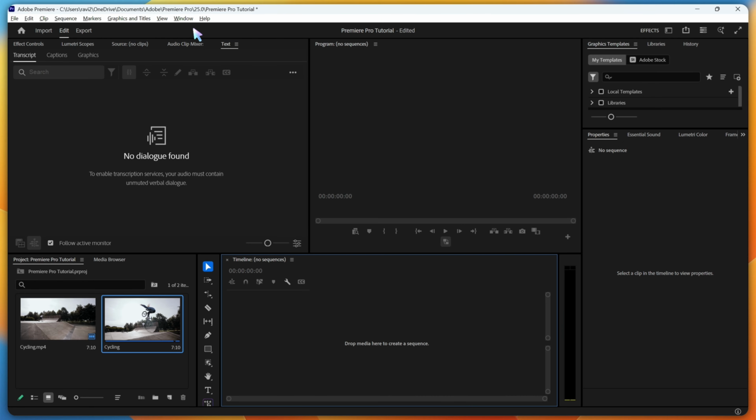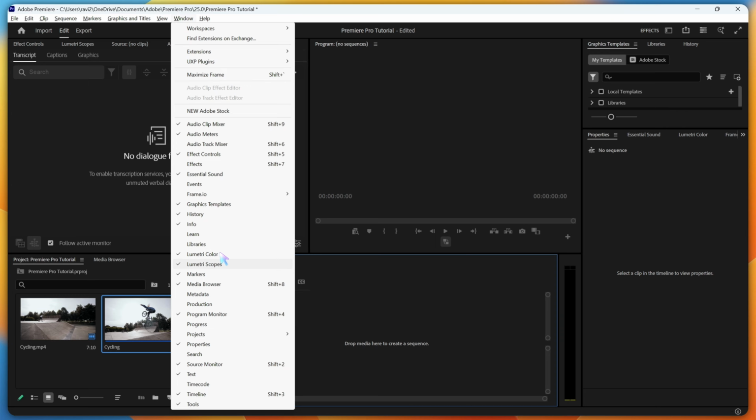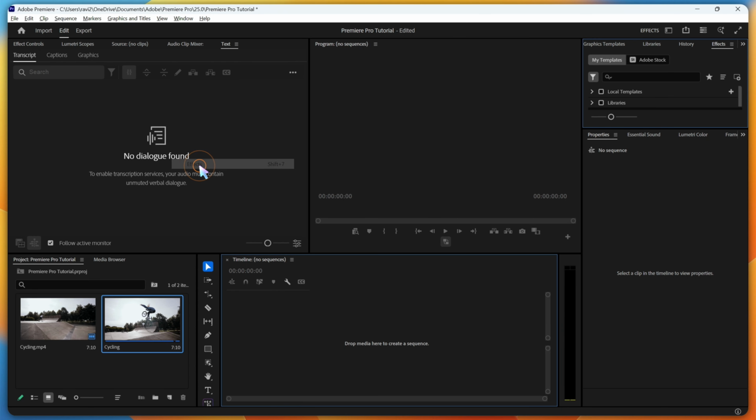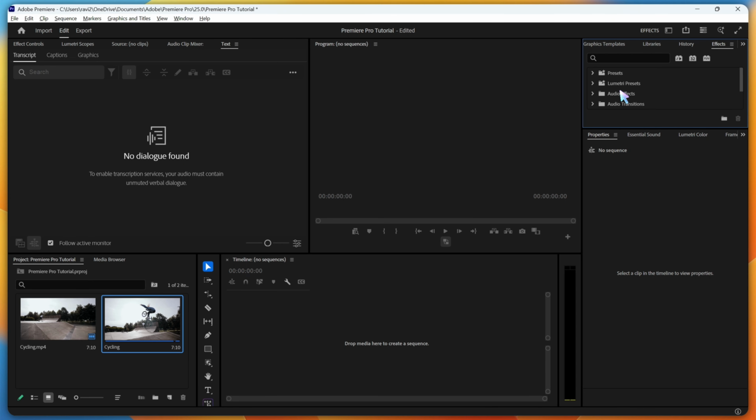Click Program Monitor to bring back the preview screen. Click Project to restore your media panel. Click Effects to bring back effects and transitions. As soon as you click it, the panel will reappear in the workspace.